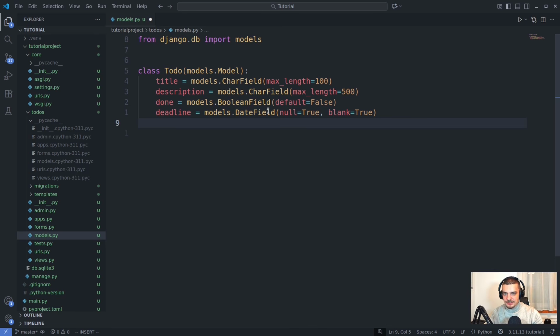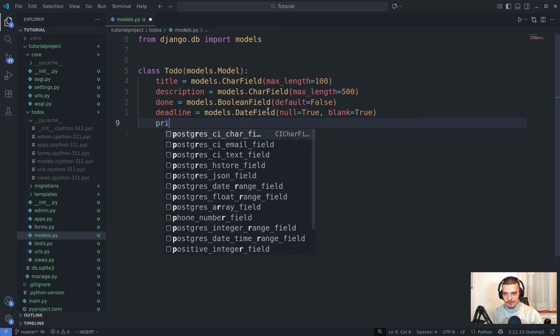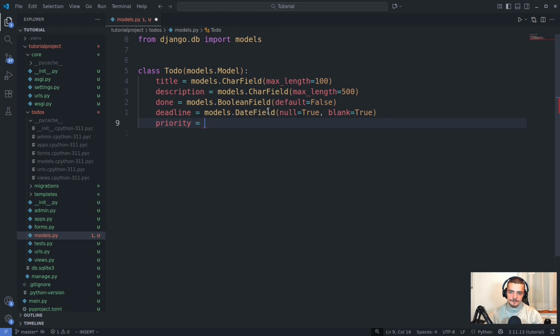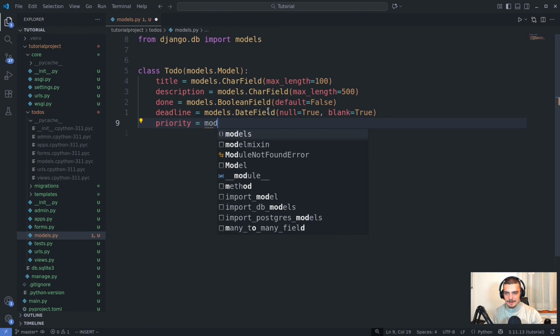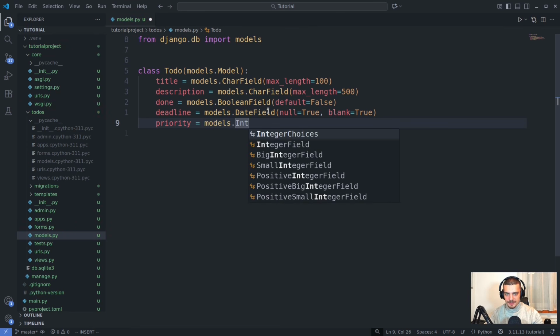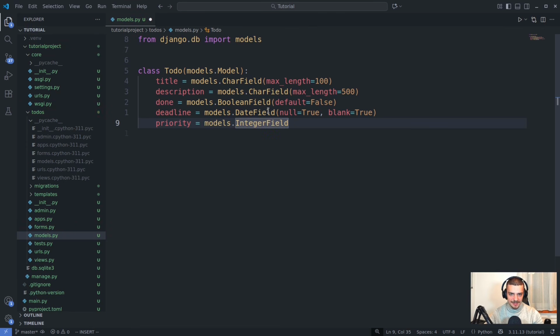And then maybe let's do something a little bit more exotic. Let's go with priority. Priority should be an integer field, but I don't want this to be an arbitrary number. So what I'm going to do is I'm going to say models.IntegerField, but I'm going to make sure only specific values are accepted here. So this happens now on a Django level.